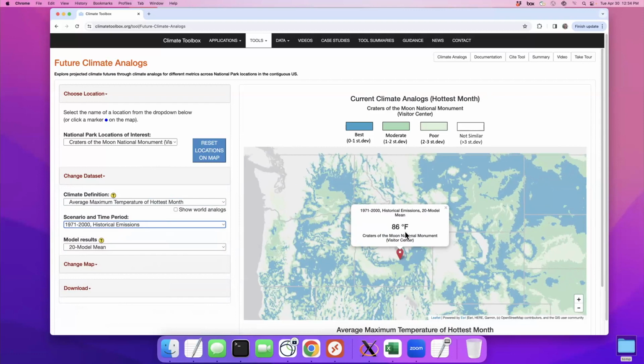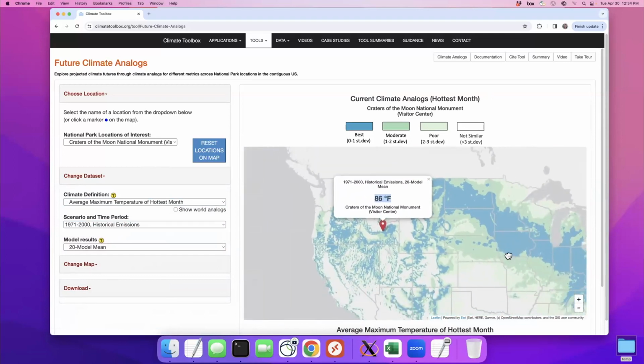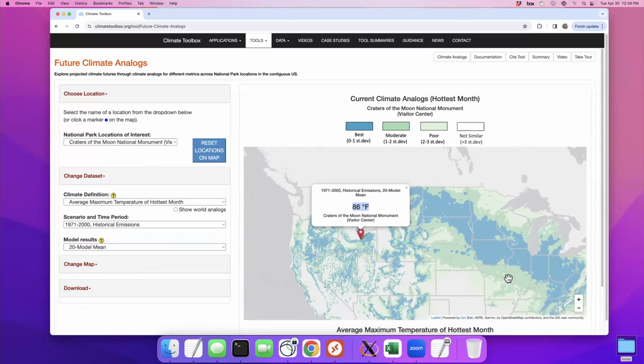So currently, Craters of the Moon has an average maximum temperature for the hottest month of 86 Fahrenheit. And those areas in blue here, over the whole contiguous USA, are locations that are close to 86 Fahrenheit, that have a current day maximum temperature of the hottest month close to 86. You can see if I hover and click on these other locations, they have current day values that are close to 86.